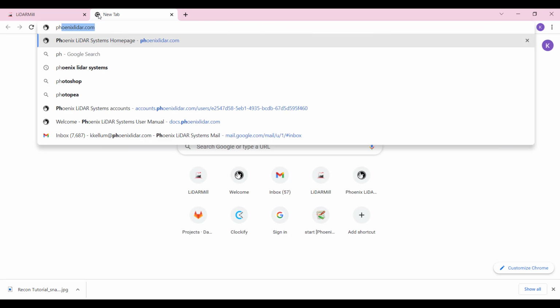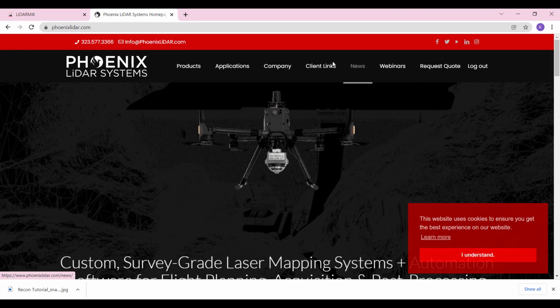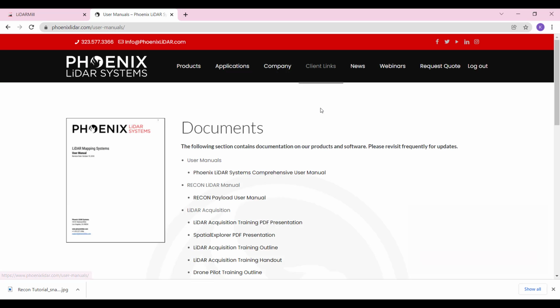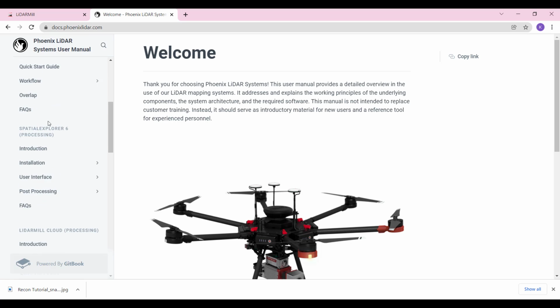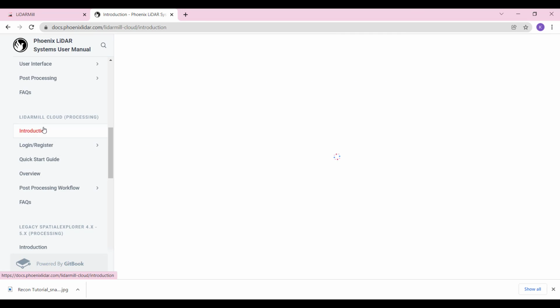To access more detailed documentation, log into our website and navigate to Client Links, then User Manuals, and click on Phoenix LiDAR System's Comprehensive User Manual and scroll down to LiDARMill Cloud Processing.